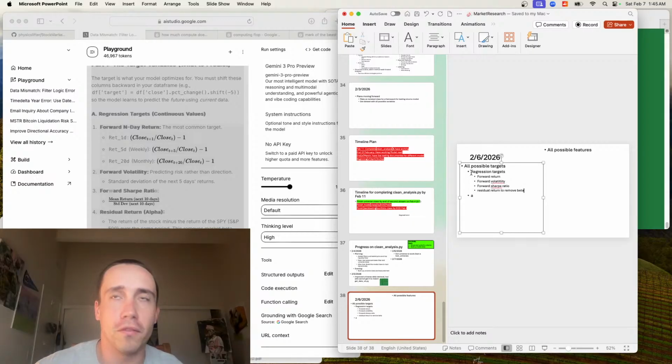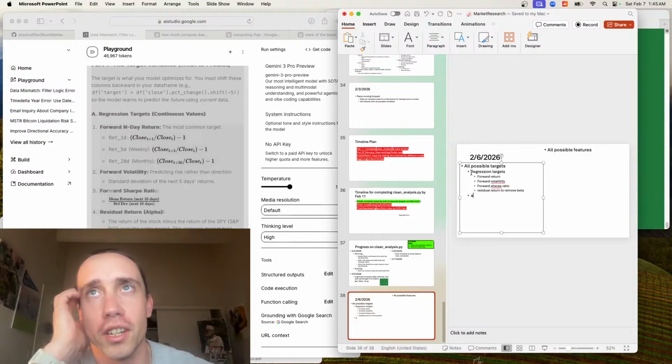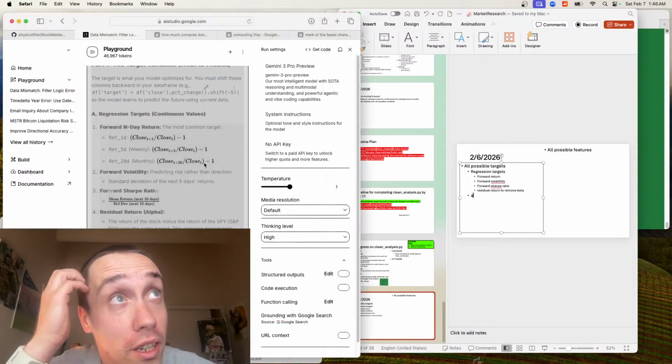Hey, if anyone viewing knows how to fix this in PowerPoint, I would really appreciate it because it's a big pain in the butt. Every time I do a list, I have to do that copy and delete.